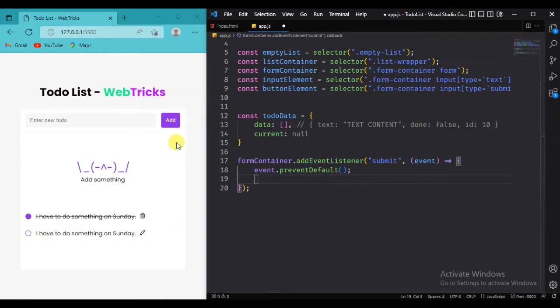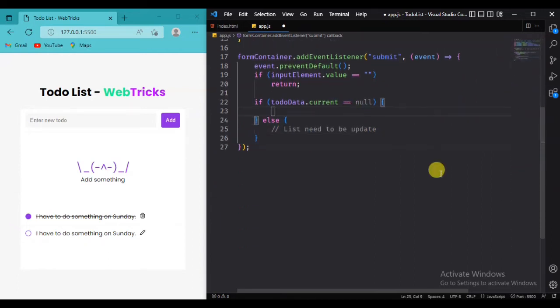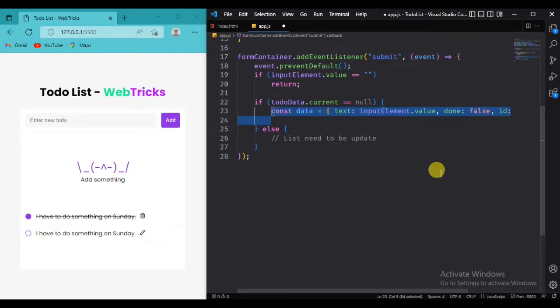And here first of all I will check whether the input value is empty or not. If it is empty, then I will simply return from this function, and if not, then I will check the todo.current value. If this is equal to null, it means we are inserting a value. If not, it means we are updating a value. And whenever I update any list item, I will initialize that index to this current property.